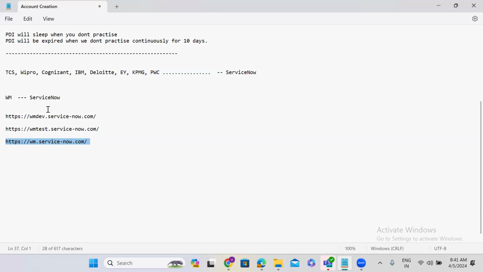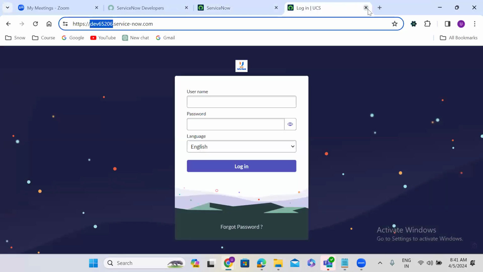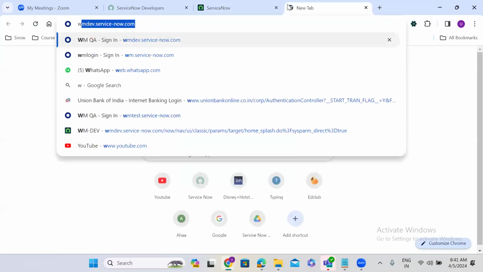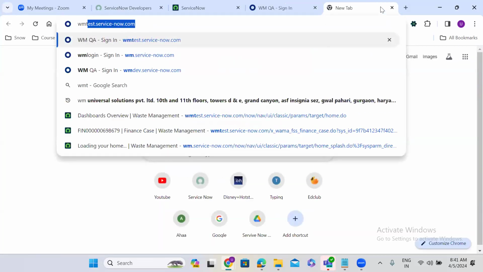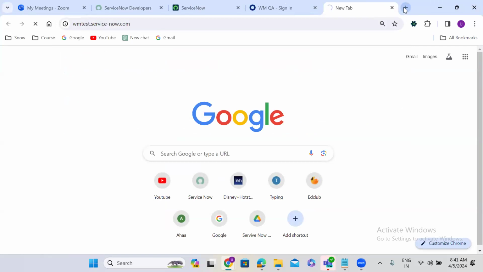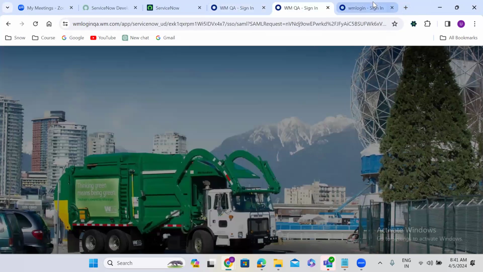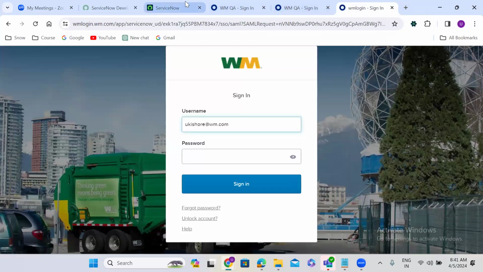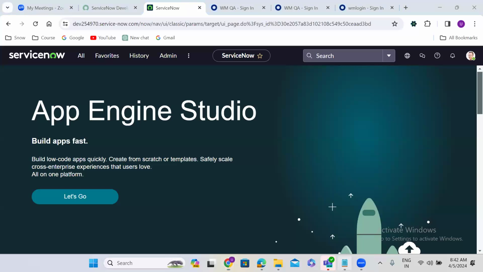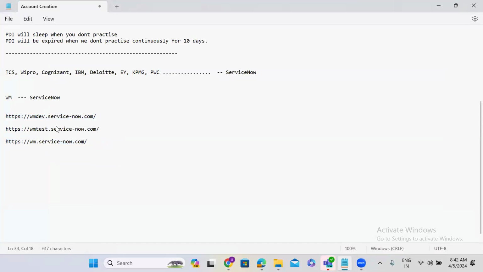Okay. So likewise, every organization, I will show you now. My company has 3 URLs. One is wmdev.servicenow.com, another is wmtest.servicenow.com, and wm.servicenow.com is the production URL. This is the dev URL, test URL, and production URL. So every company has these 3 URLs. Developers will work in the dev environment, testers in the test environment, and employees and admins in the prod environment. Okay.